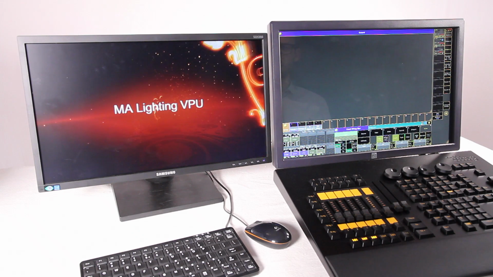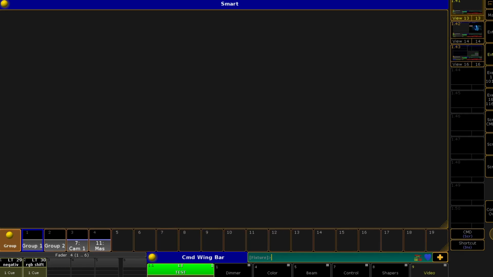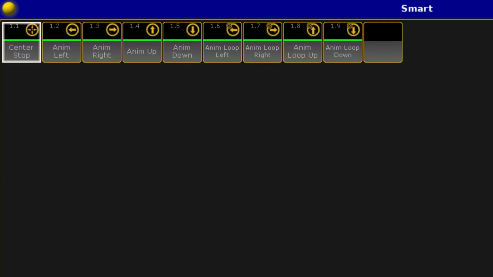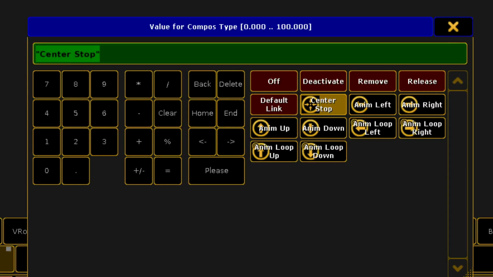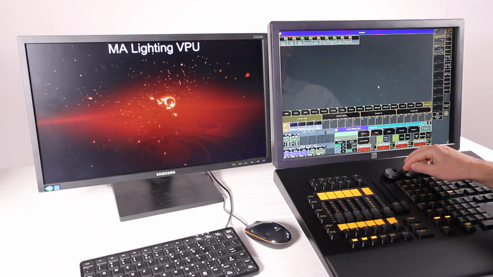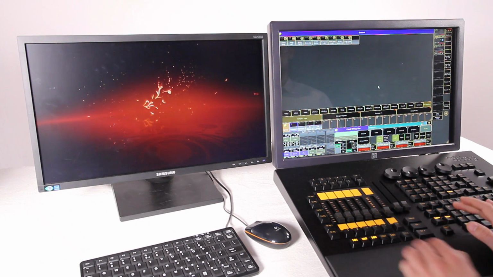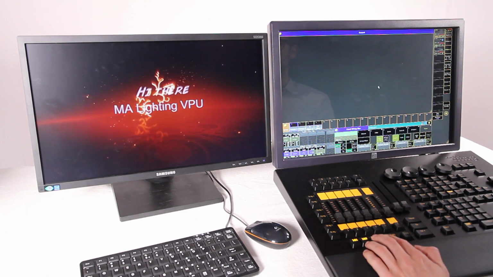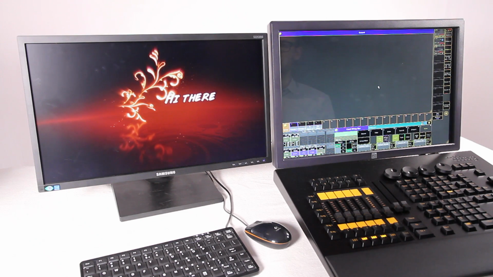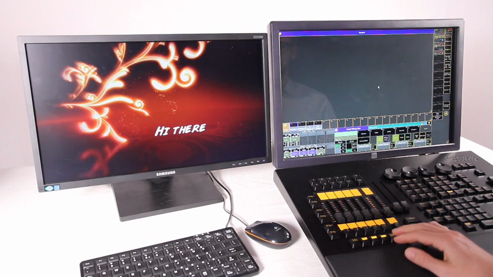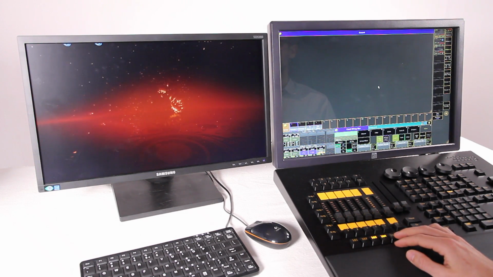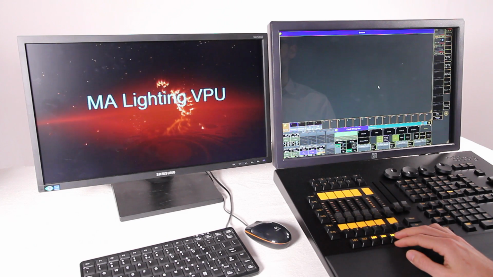The text ticker can be manipulated just like other content. For movements, the composition tools provide some simple animations. The VPU will also smooth the edges of text during these animations. For more complicated movements, it's possible to combine geometric parameters with video effects for some interesting results.